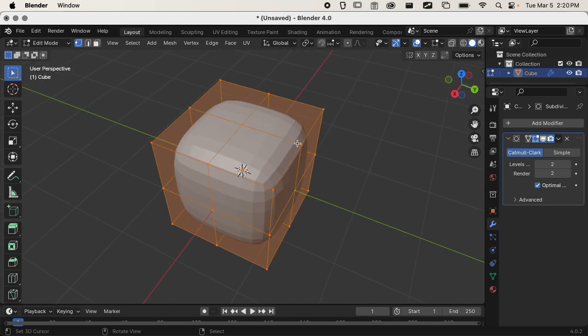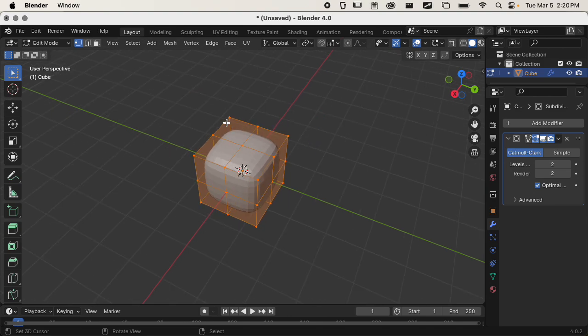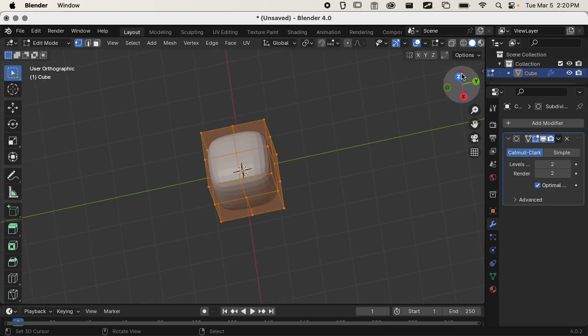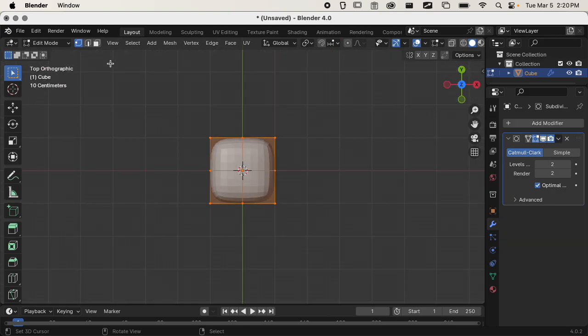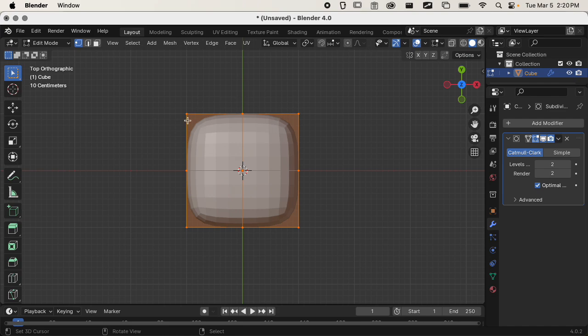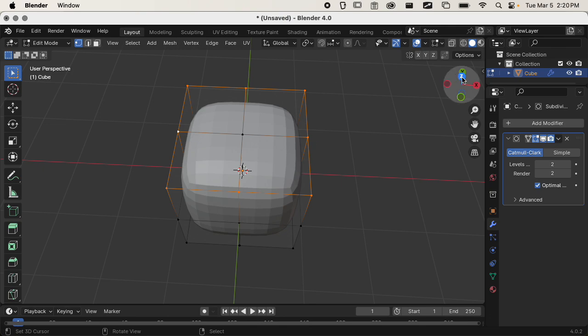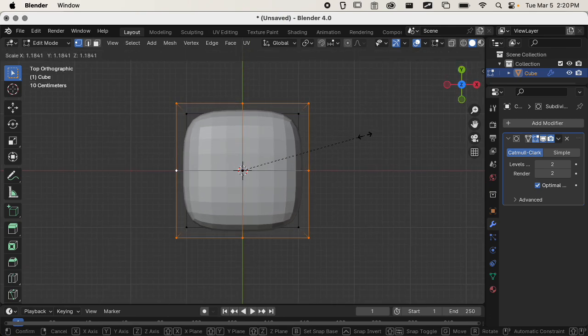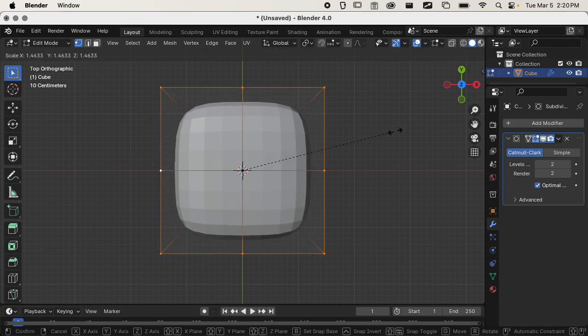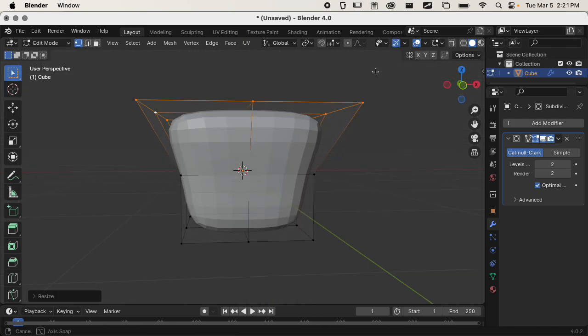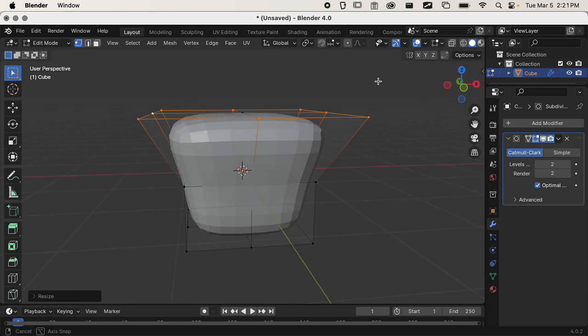So then I'm going to go into the top view. So I'll click on Z, and you can see this says top orthographic. And then I'm going to select the vertices in this top box here. So you can see I'm just selecting the top vertices like that. And then I'm going to scale these up a little bit. So I'm going to make this top part of my mesh a little bit bigger.